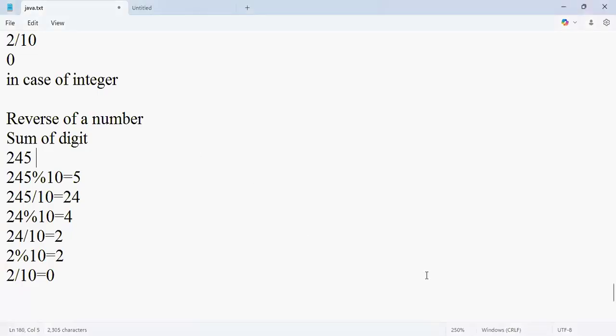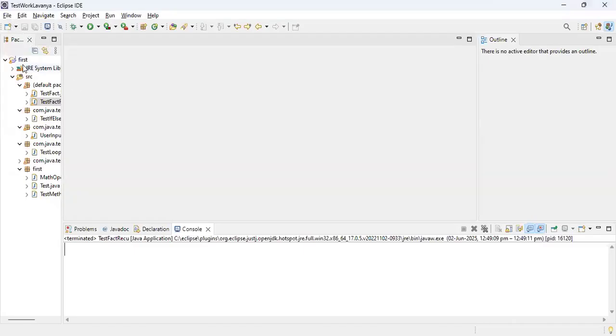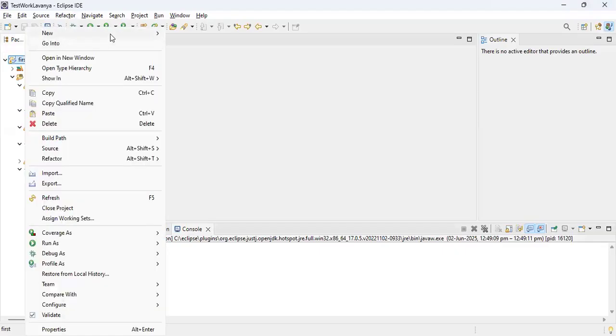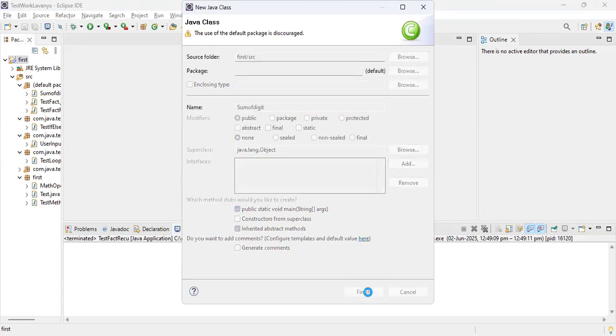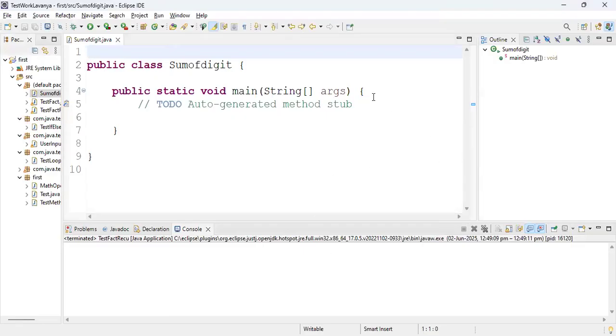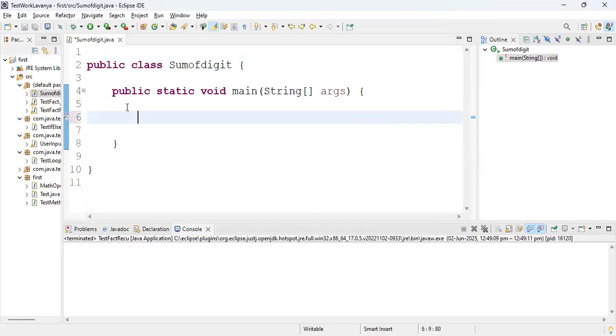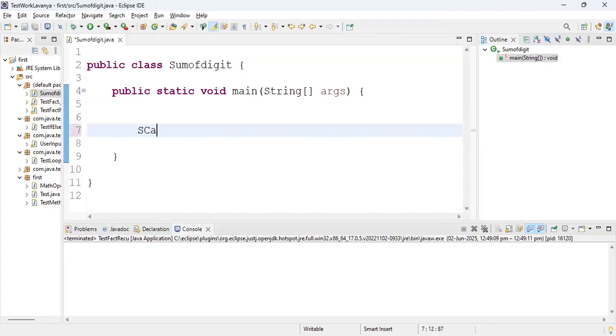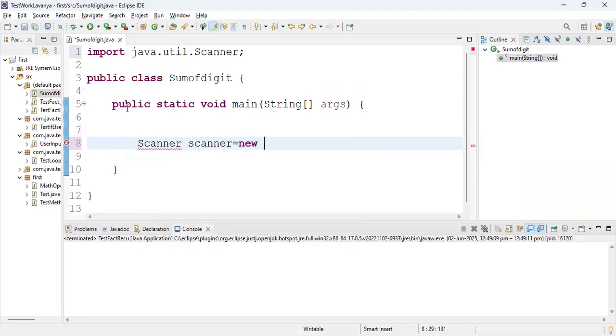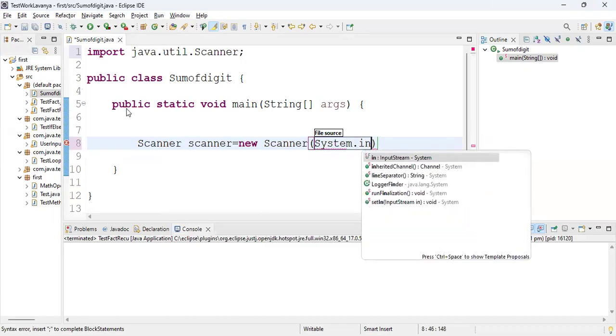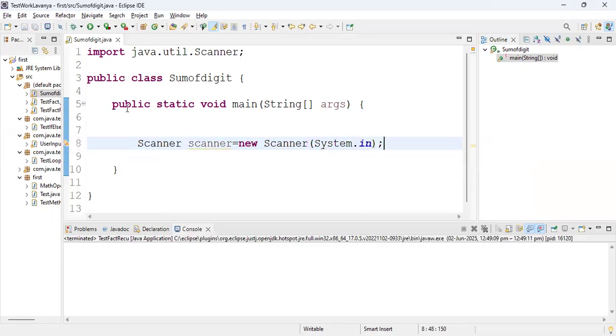So now we are going to implement this on Eclipse. Let me open Eclipse. I'll just go with the same project, new class, sum of digit. Then I'll click finish. All right. Now first of all, see what we required. We required a number. So for input, we blindly go with a scanner. Scanner, new Scanner, and then let me put System.in. Looks good.